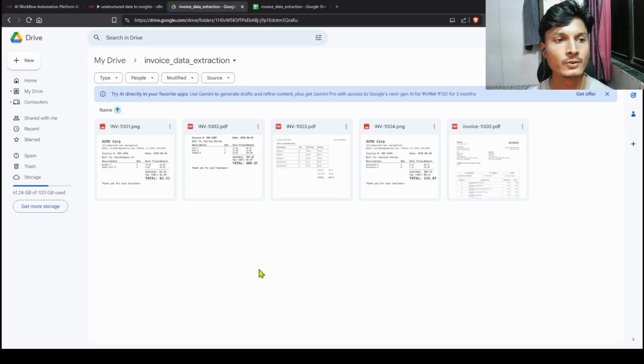Let's say in your Google Drive there is a folder named invoice data extraction, and in that folder there are multiple files like PNG files, PDF files, etc. You can also consider this folder as your data warehouse. And as we all know, a data warehouse contains structured as well as unstructured data. So similarly here there are PNG files, PDF files, etc.